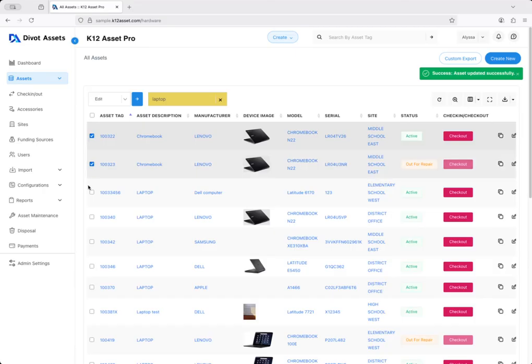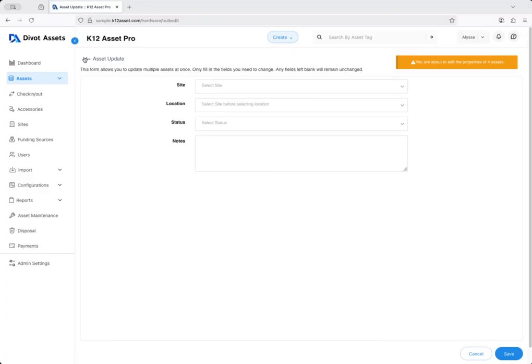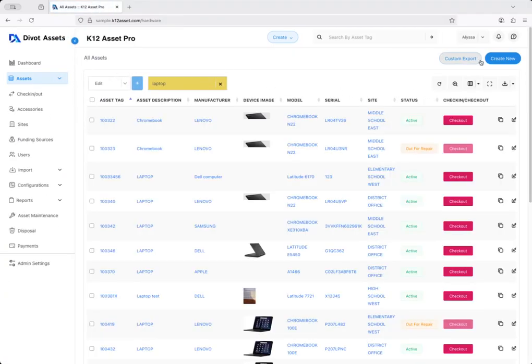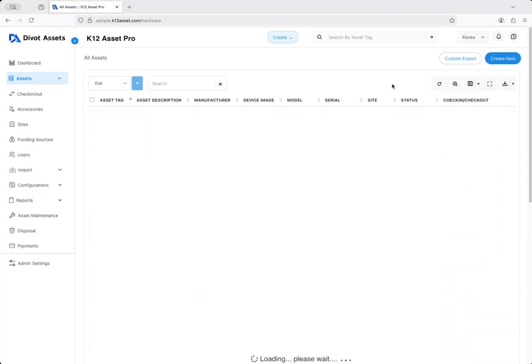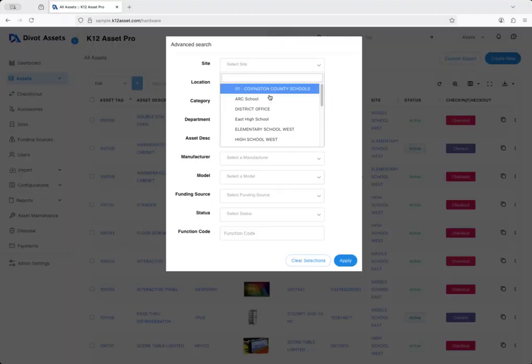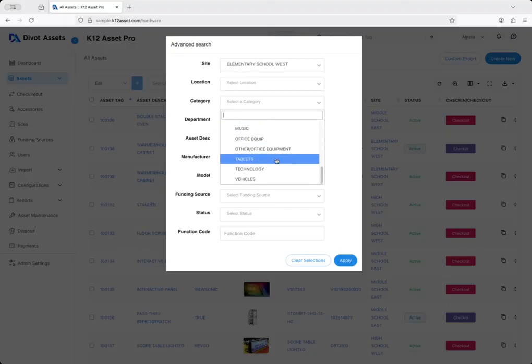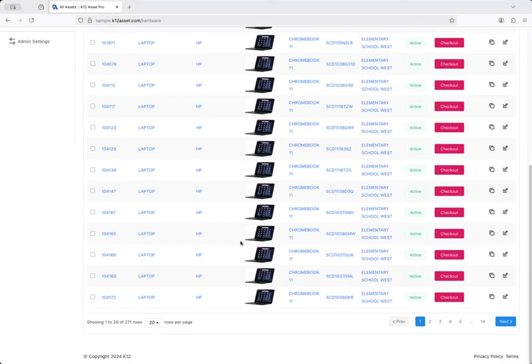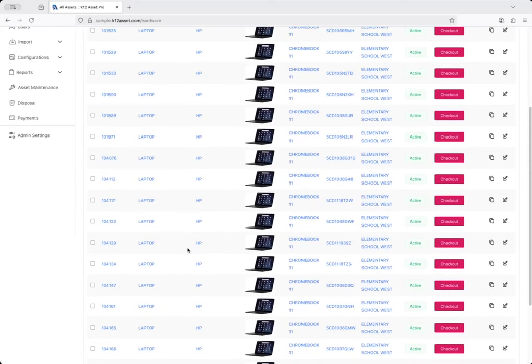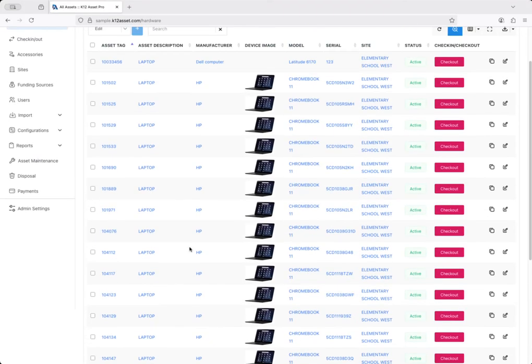Now, for example, we can also do transfers in bulk. We can request disposals in bulk. So there's a bunch of things that we can do in bulk in the system. And this is another reason that adding filters onto your list can be very helpful, because, for example, let's say we needed to edit all of the laptops that were at the elementary school. We can filter by that category and that school. And then if I needed to, I could do some bulk editing, bulk updating, bulk transfer, or bulk disposal requests to all these assets at the same time.